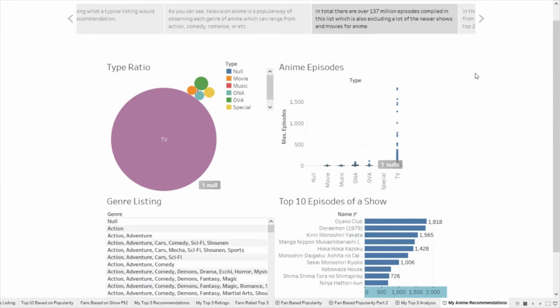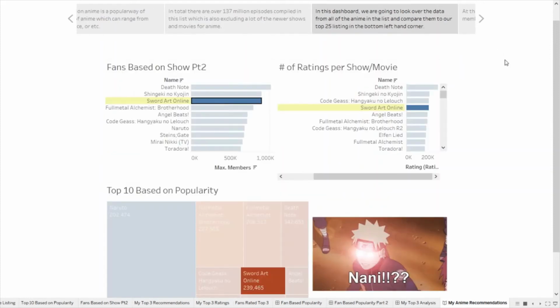In total, there are over 137 million episodes compiled in this list, which is also excluding a lot of newer shows and movies for anime. Again, this is a 4-year-old data set. So there can be a lot bigger numbers in here, there can be a lot less numbers in here, but from the past 30-40 years of animation, we can see that there is a lot to recommend to people. Moving on to the next slide.